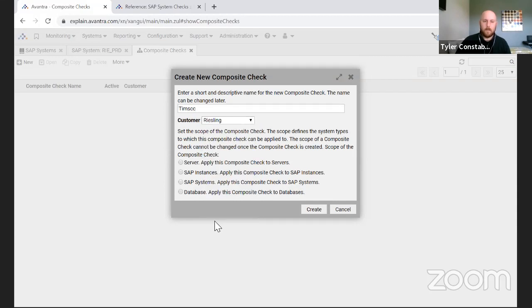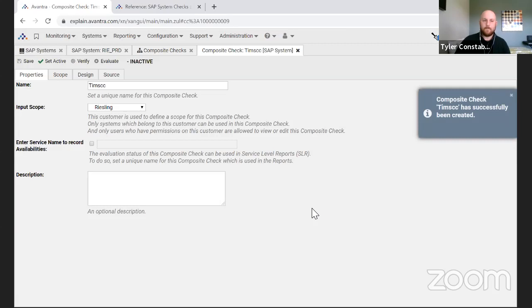Select, perfect. And then on the bottom again, here are those SAP system types. We keep seeing these over and over again. So this is kind of the foundation. We'll select SAP systems for this example. So the checks we're going to combine together are going to be just SAP system checks.